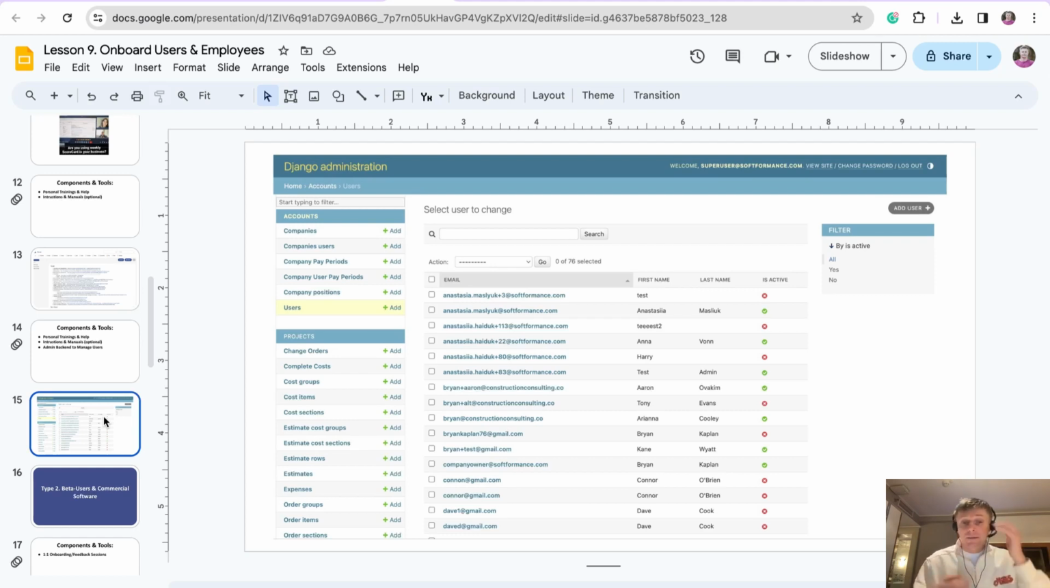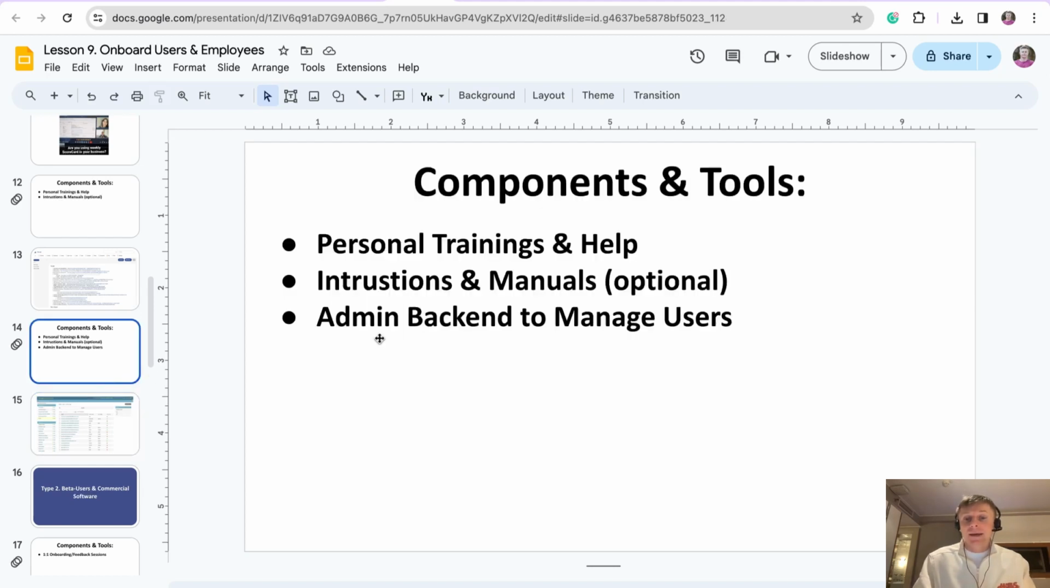So here usually we will add our new employee, create a password, share that password in Slack or over email or whatever channel we are using, and that person can use the login form. The only thing for automated onboarding is the login form. Everything else is done by a manager that has full access to the admin side and adds users here manually and shares passwords with these users, new employees, manually. So, admin backend to manage users.